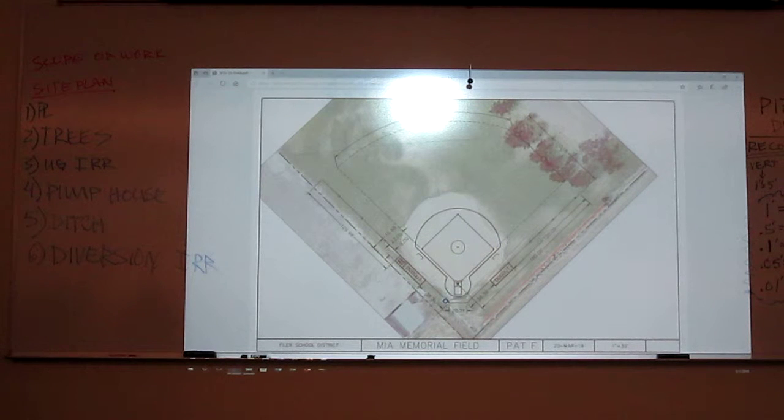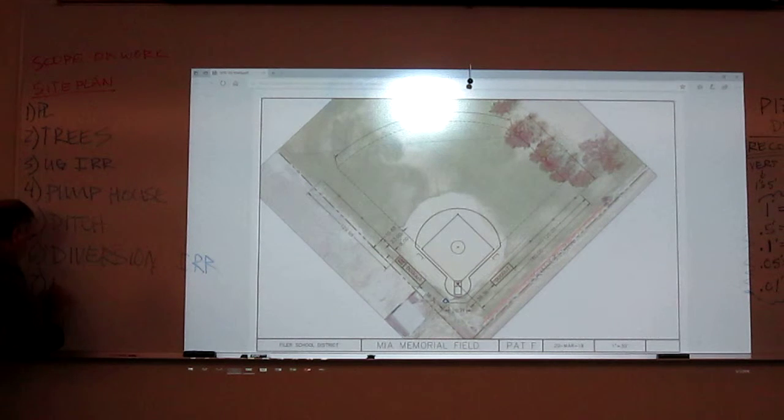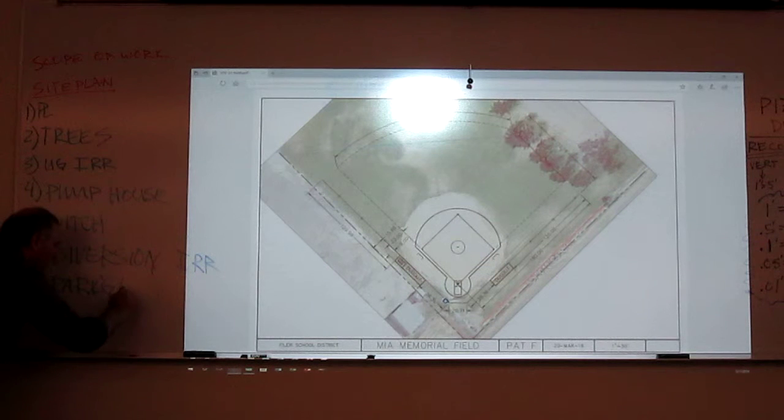Anything else that we want to, yes? Look at the asphalt on the other side. Okay. The parking lot. Somewhat, not really a property line. No, it's not a property line, it's a parking lot.